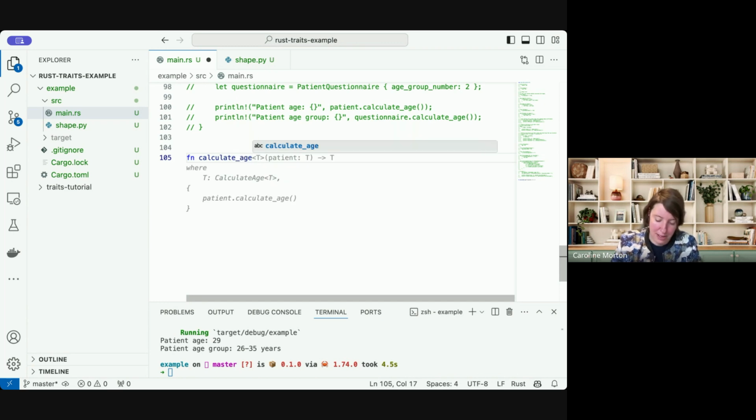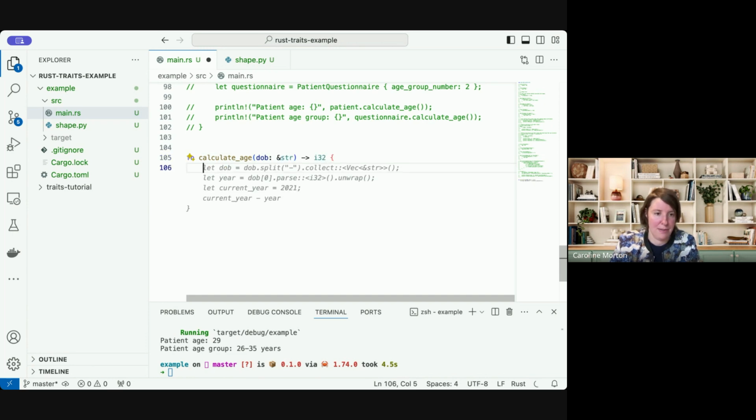Okay, all right, and I have a date of birth. I'm not actually going to work this out, but say I have a string that's a date of birth and it gives me an age. So it's trying to be helpful. And we'll just add in some functionality here. So just pretend that it's calculating it.